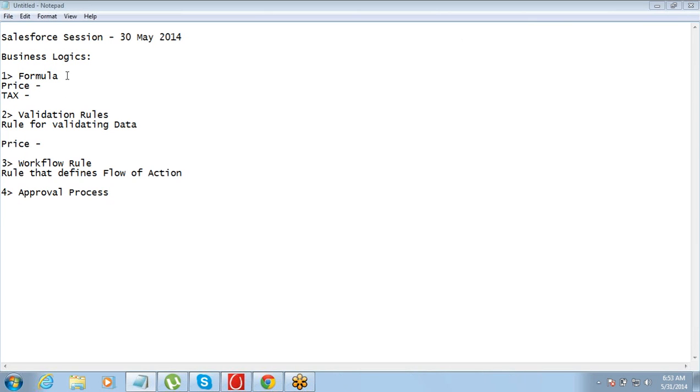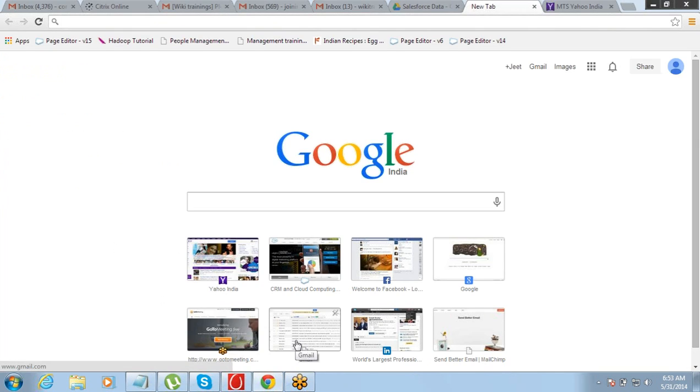So we'll start with formula. How to put a formula? Formula is basically a field. It's nothing but a field type. While creating your fields on Salesforce, you might have noticed that formula is a field type.